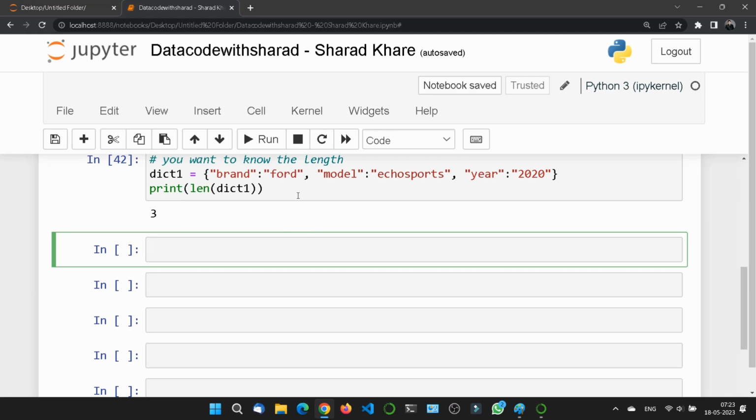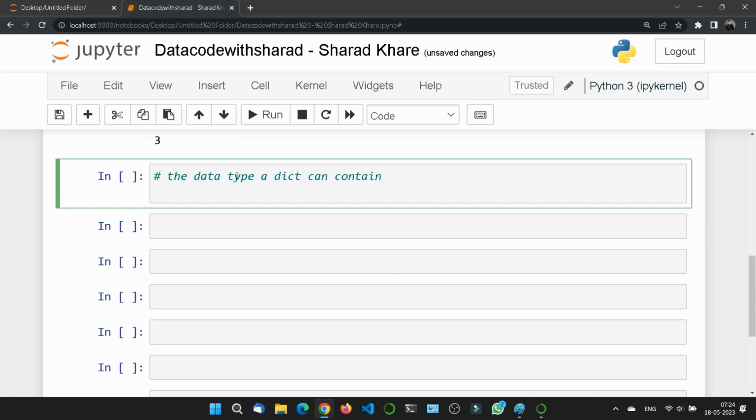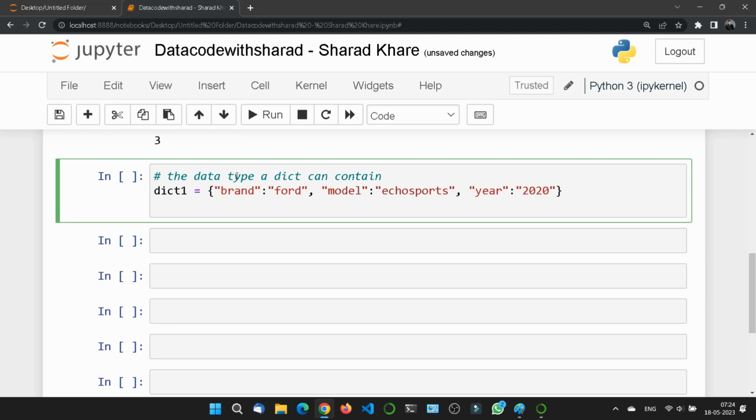And what about the data type? What data type can a dictionary contain? Look, the data types can be string, integer, or boolean. All the data types a list or a dictionary can contain. You can even give it a list. Let me show you how to do this.